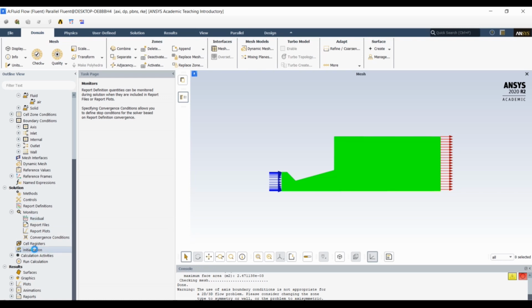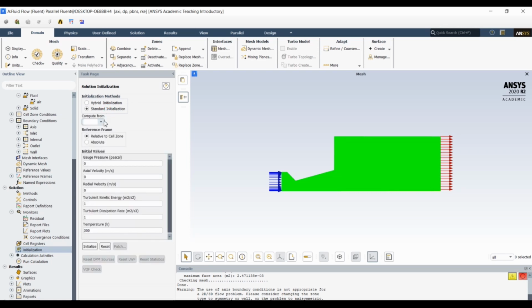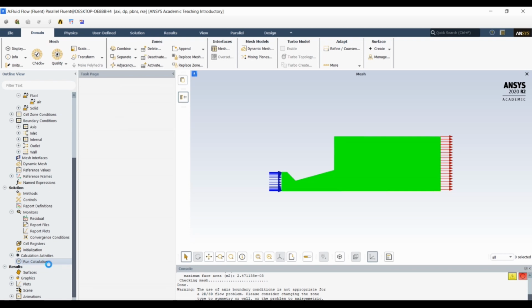And initialization. Once you are done, if in future you change anything in this setup, you have to make sure before calculating that you initialize it first. So in inlet, everything is set, initialize. Once it is initialized, we can proceed for the solution.